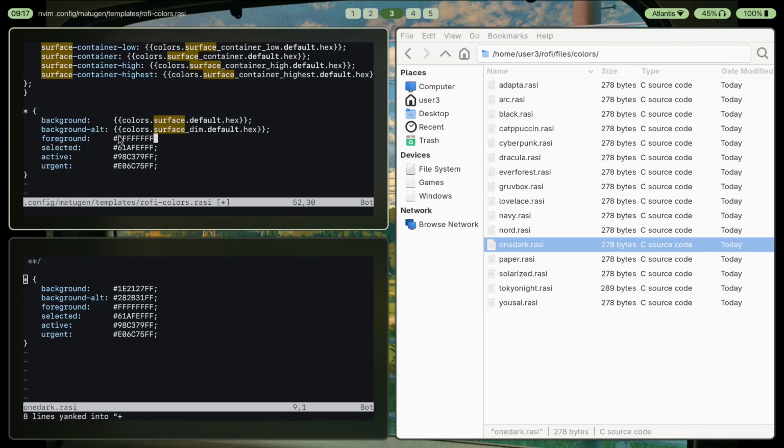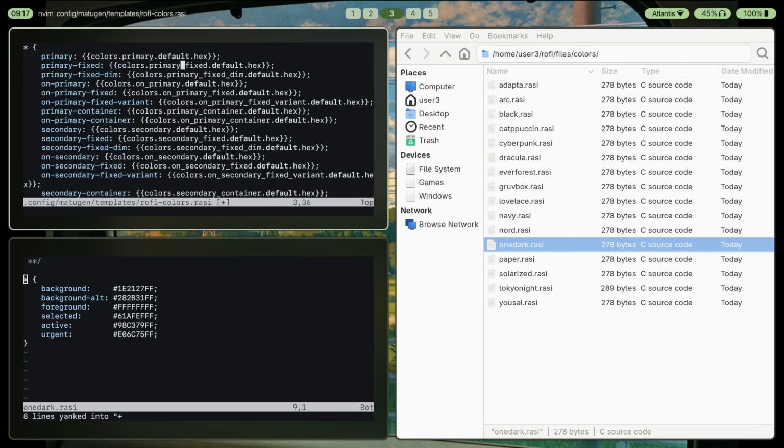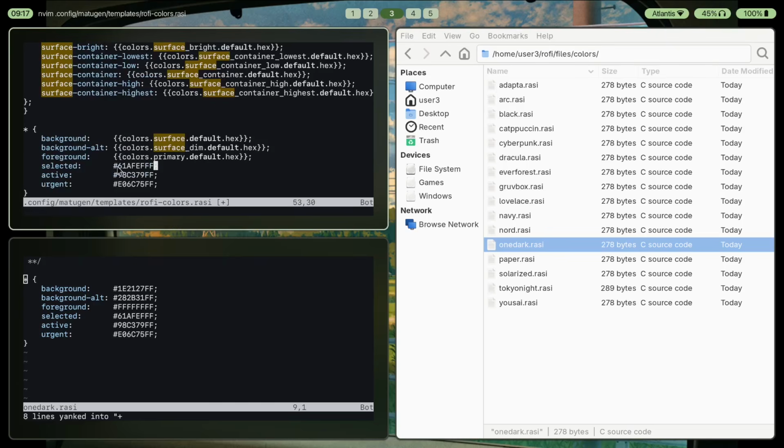Great. Now for foreground, that's going to be our primary color. So just paste the same thing over here. Instead of surface, you want it to be primary. Just make sure that, yep, that is exactly it. And selected, you can make it secondary. Instead of surface, this will be secondary. Then active is going to be any color that you pick. You can make it tertiary.